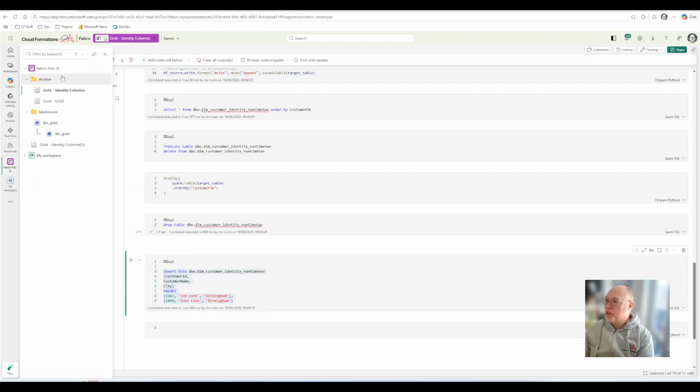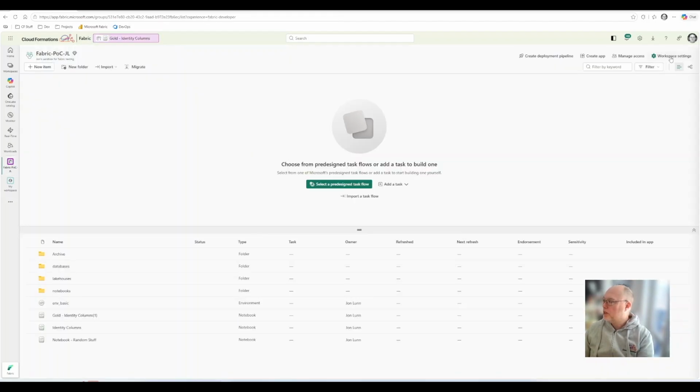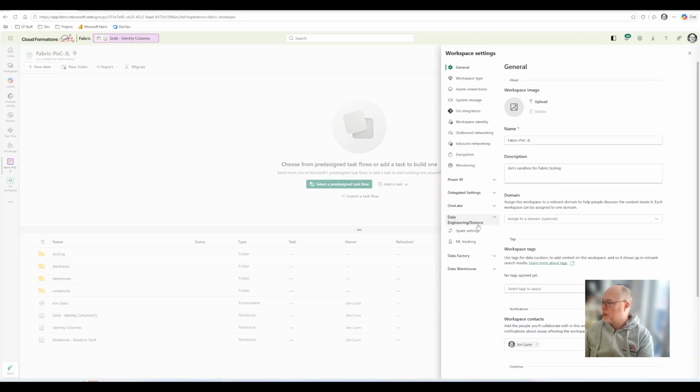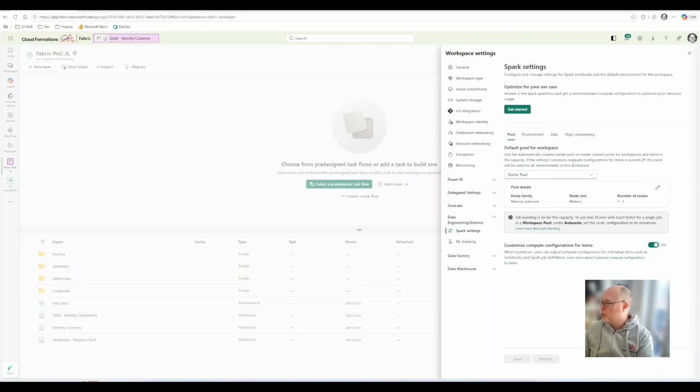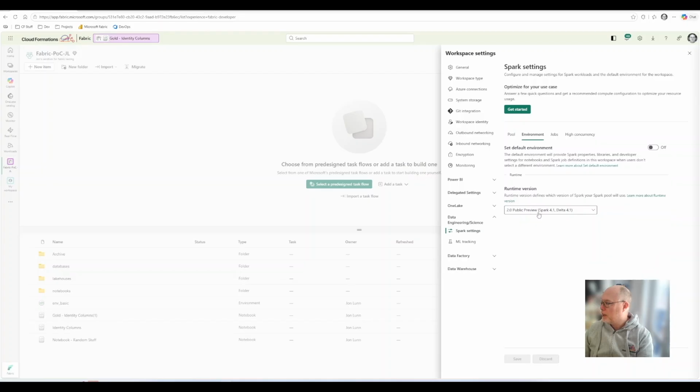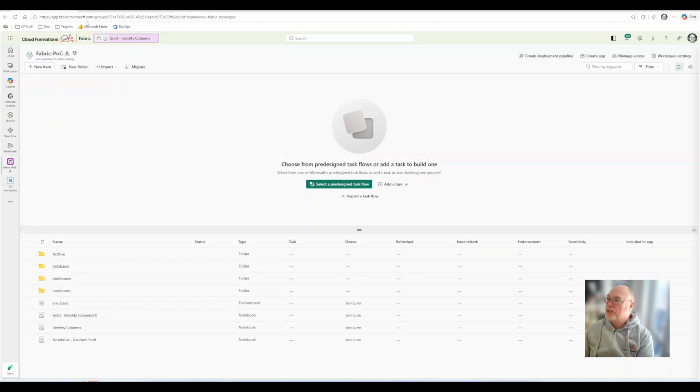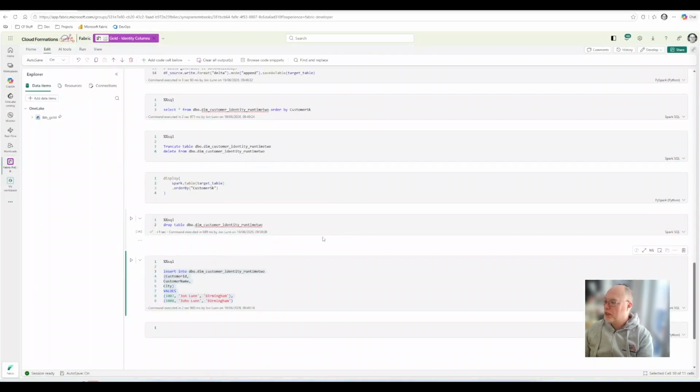So just to make sure, go to your workspace settings, go to data engineering, data science, and just make sure that your environment is running Spark 2.0. Most of you probably run 3.1. It is in preview, so always be aware of things in Fabric in preview. So let's have a look.